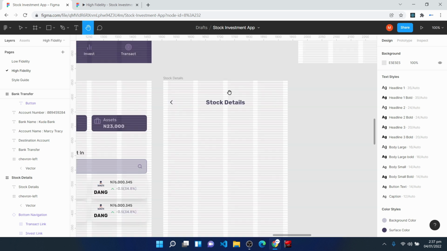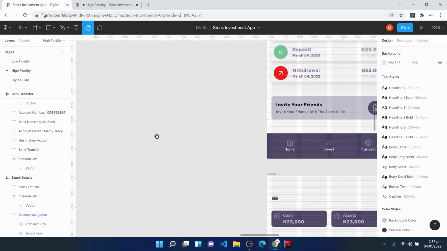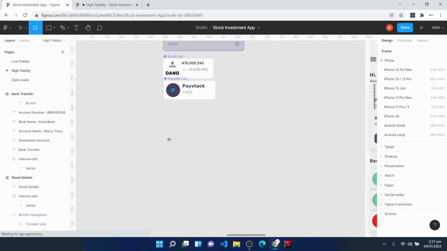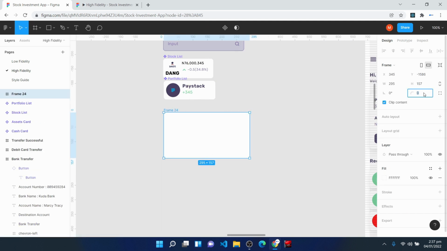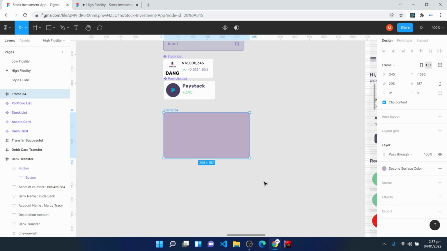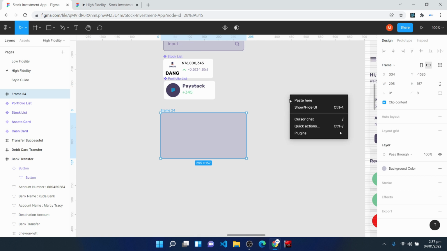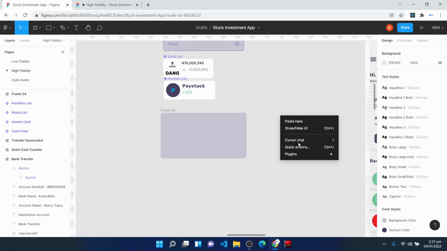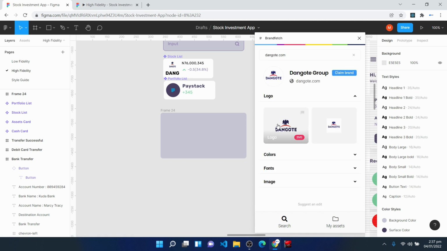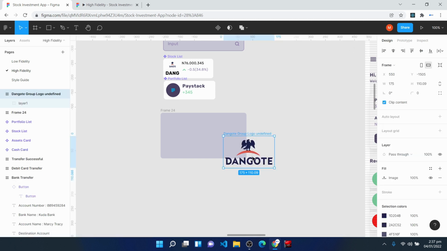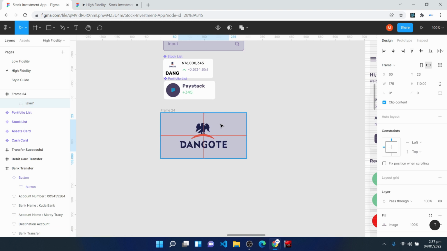So what I would have here will be a component that I would create. I would just come here, I would have this frame tool selected, and I would create a frame with it like this. I would set this to 8, then I would set the color to this, then I would go to Brandfetch to get that logo, and I would place the logo right on that frame layout that I just created. So I would grab it and I'll place it here.